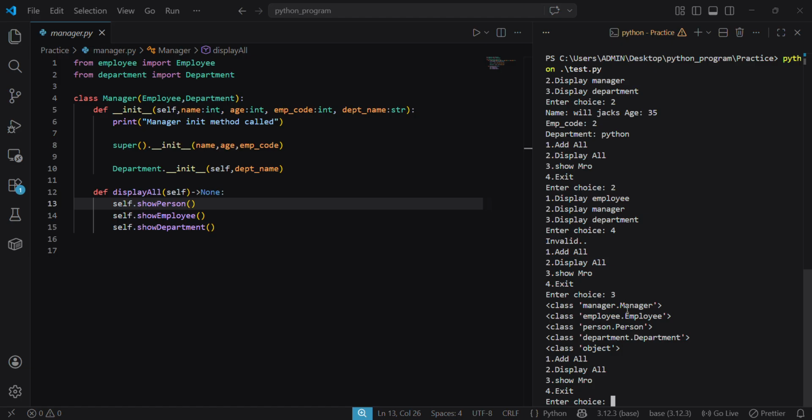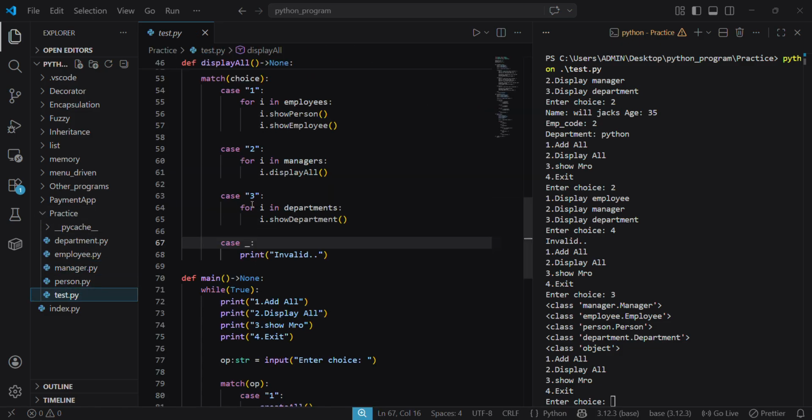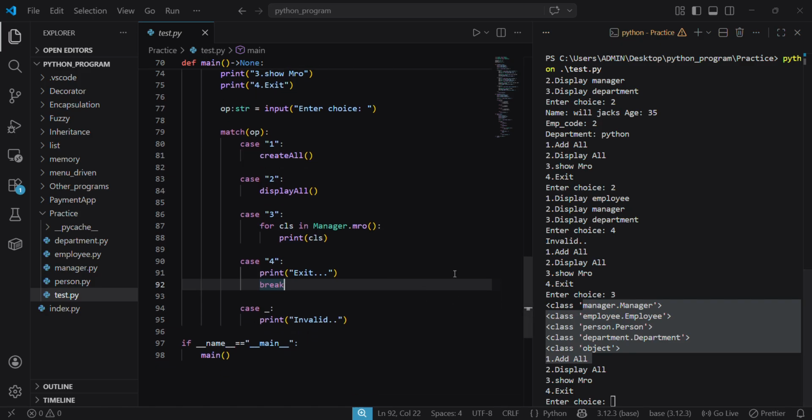The full form of MRO is method resolution order. It is basically used to see the flow of control. Python also provides a function called mro. Basically Python works by following the MRO only. So we can know how the flow of control is going.